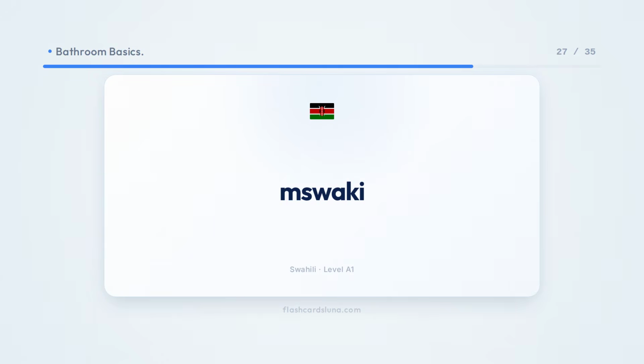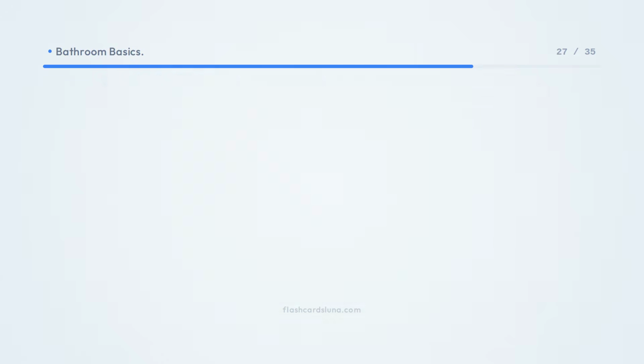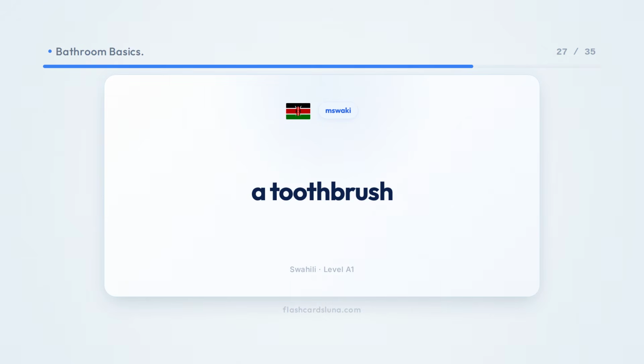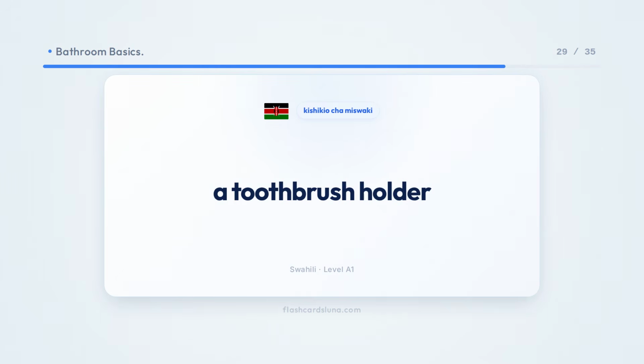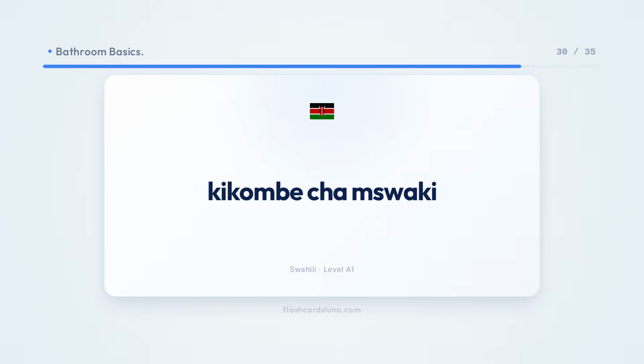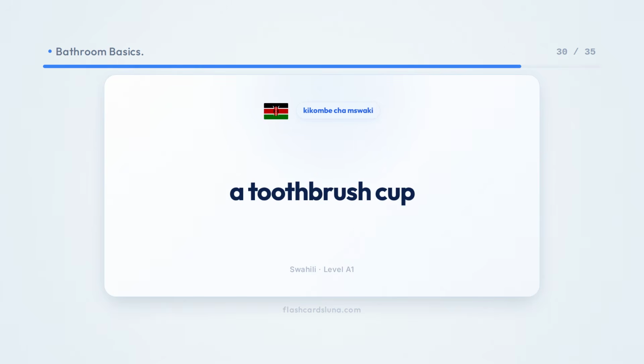Mswaki. A toothbrush. Dawa ya meno. Toothpaste. Kishikio cha miswaki. A toothbrush holder. Kikombe cha mswaki. A toothbrush cup.